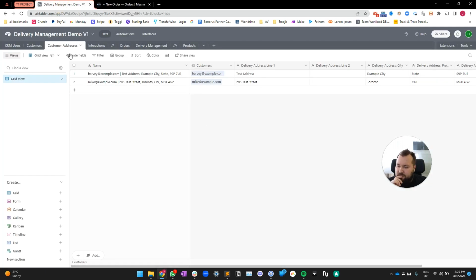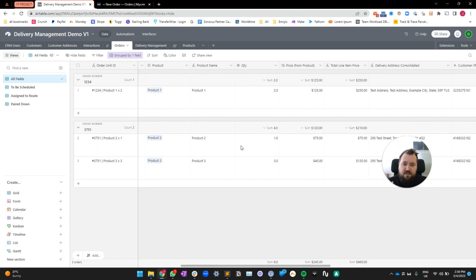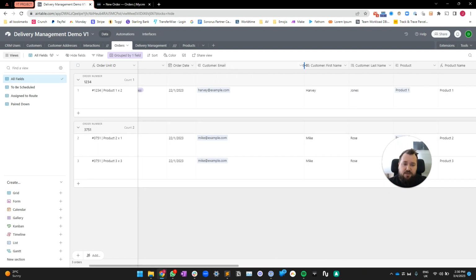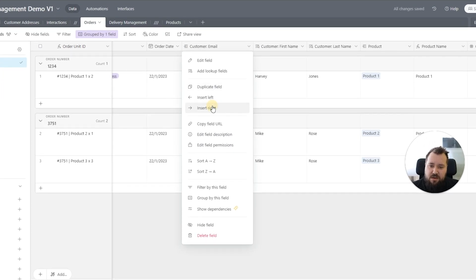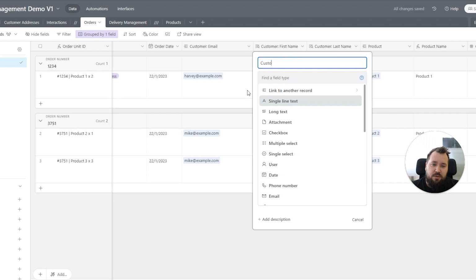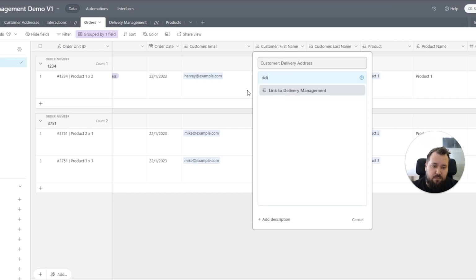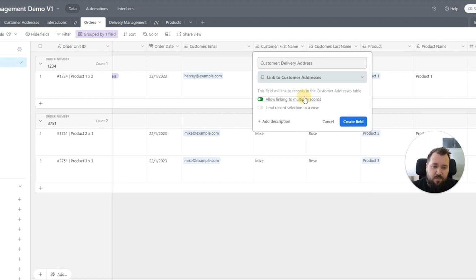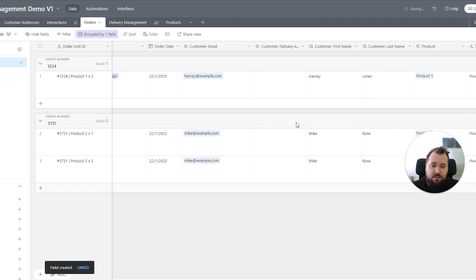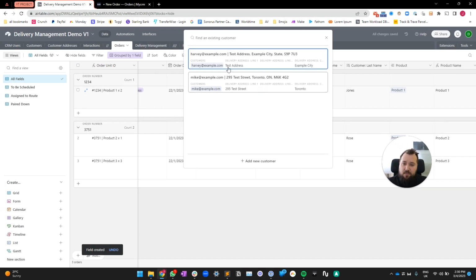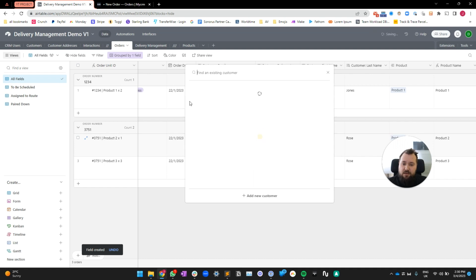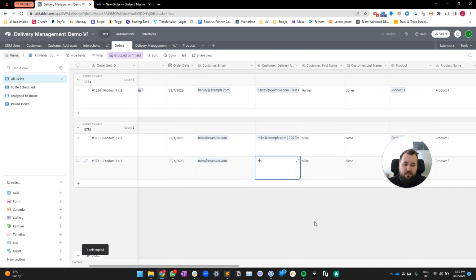One other thing that I actually forgot to do is here in orders, I want to bring in the actual delivery address. So I'm going to be choosing my customer, obviously, but then also here, I want to create a customer delivery address. And this is going to be addresses, link to addresses, only a single record, of course. So Harvey, we're going to be choosing Harvey. Mike, we're going to be choosing Mike and Mike.